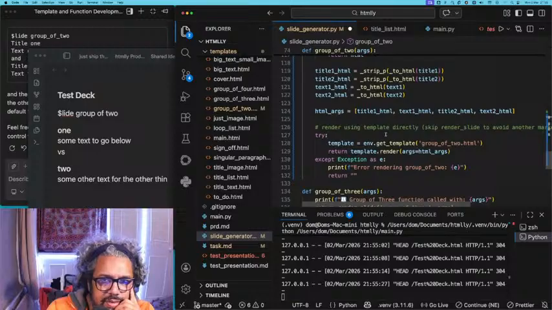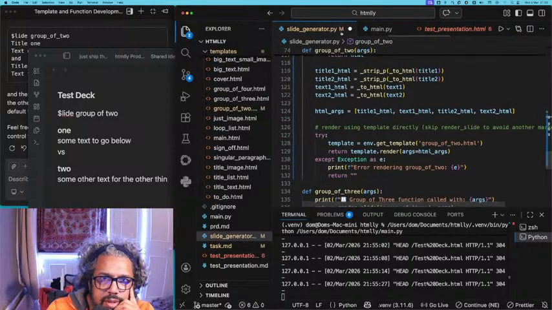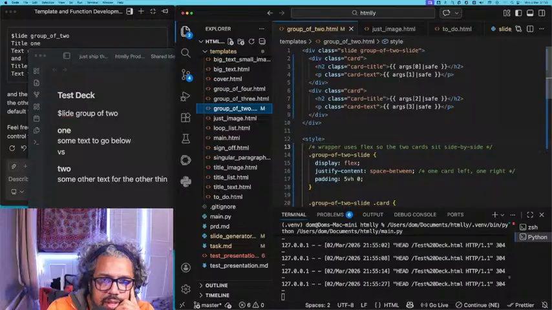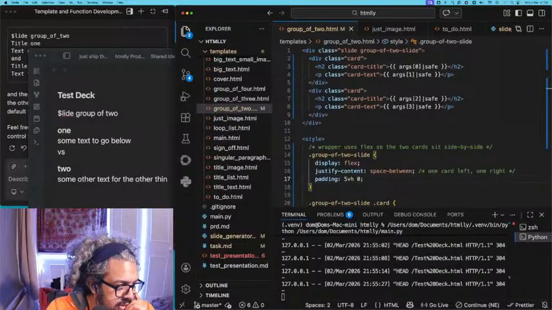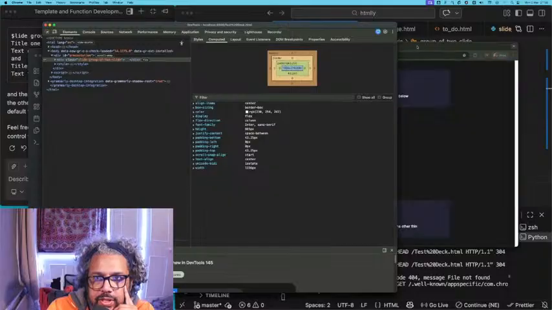Yeah, it's got this completely wrong. And then here, nope, that's the wrong one. Let's go to group of 2. So card, group of 2, slide flex. Okay, yeah, that makes sense. Group of 2 slide. Let's go back to the result here and just go to inspect and check my layouts and things.